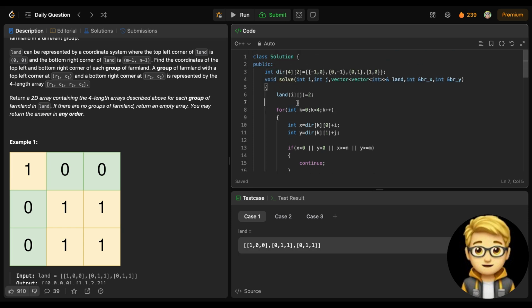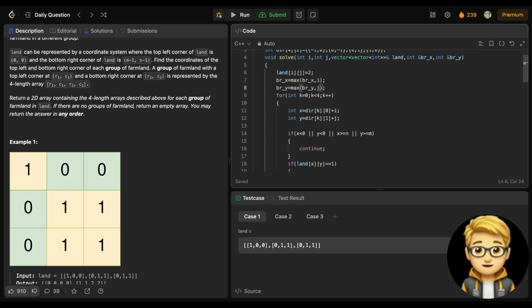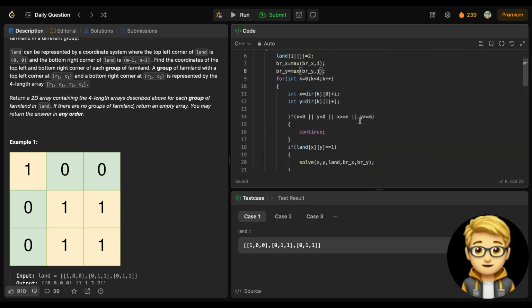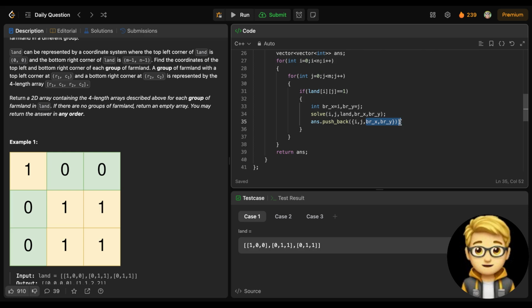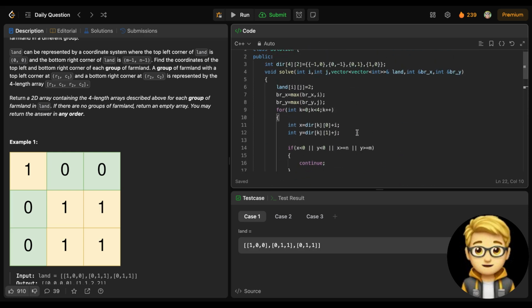So whenever I encounter a new coordinate, I will find its max value with this, because the bottom right will be the max value of x and y coordinate both. So I will update accordingly. That's why I have passed it by reference, so that it can update my brx and bry, right? And I will pass it here. So this is how I will solve this.